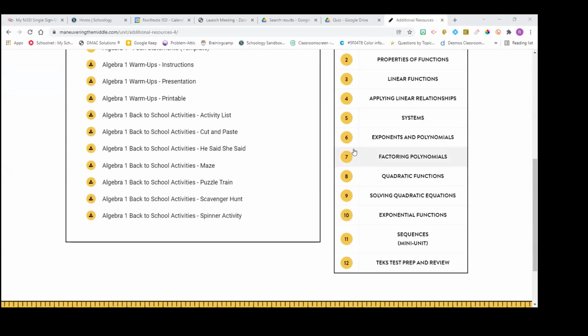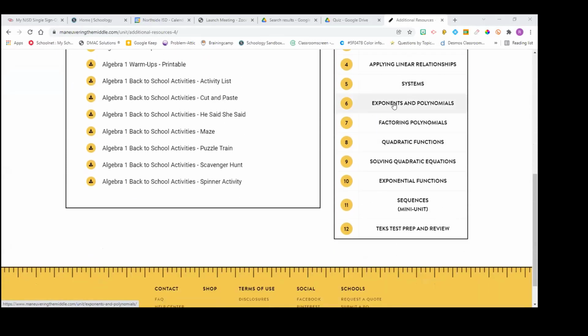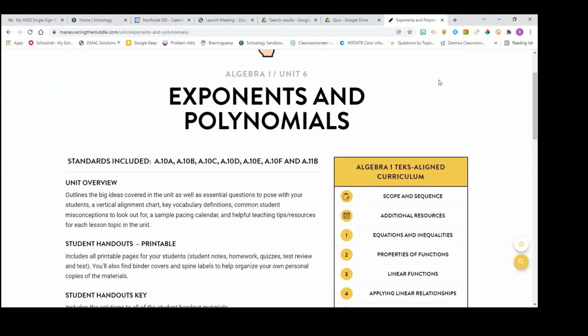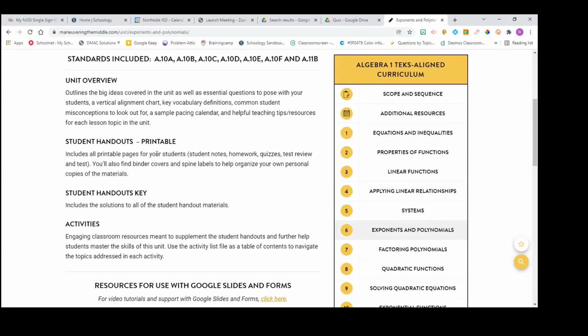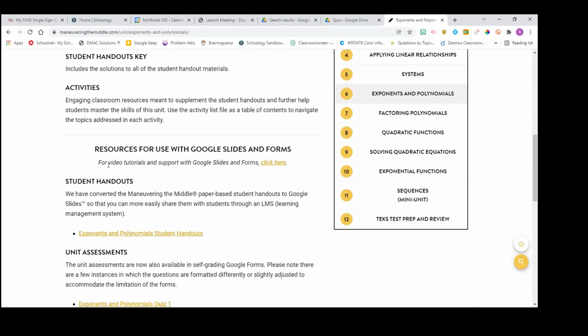So just like Francis says, we're looking at the units. They're right here on the right side. We're going to unit 6, and the layout is mostly the same, just like she had shown on the additional resources. So we're on unit 6, exponents and polynomials. Here are the standards. There's your TEKS. There's the unit overview description, student handouts, printables, student notes, homework, quizzes, just telling you what's in this section. Student handouts, the keys, activities, and then this part right here, resources for use with Google Slides and Forms.